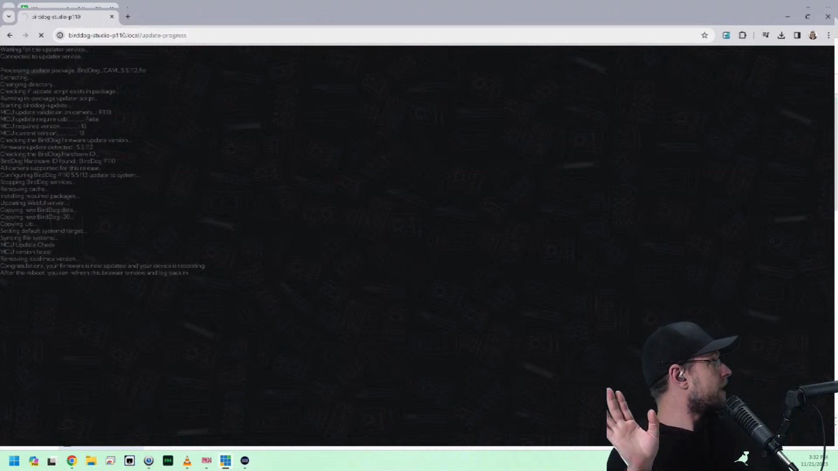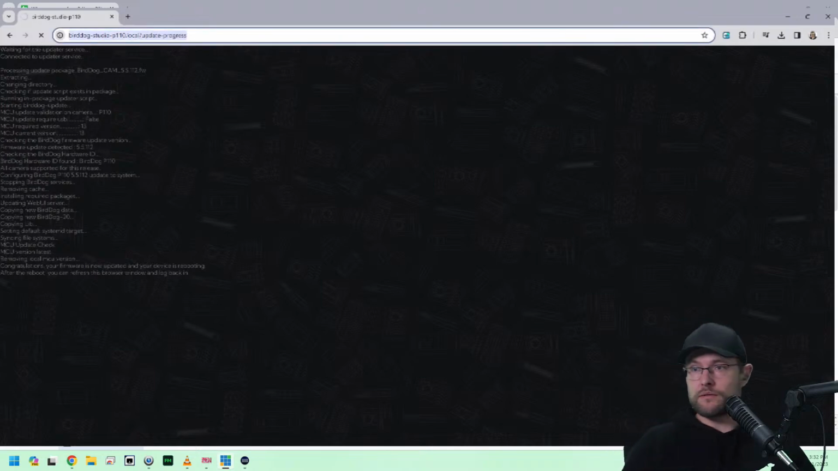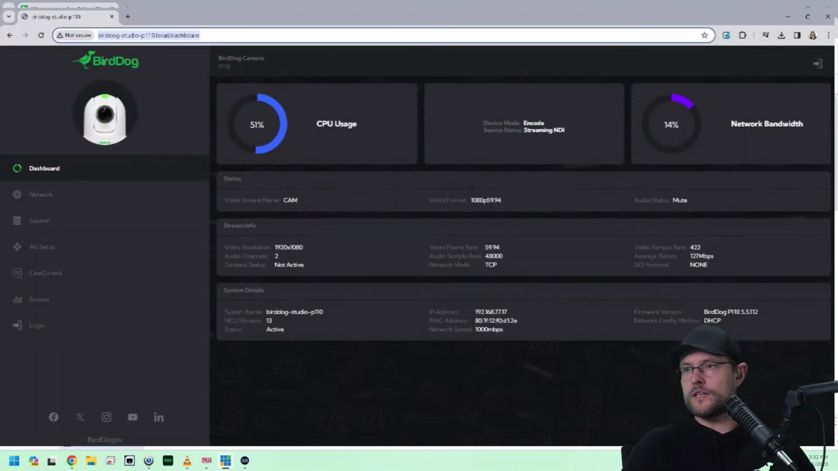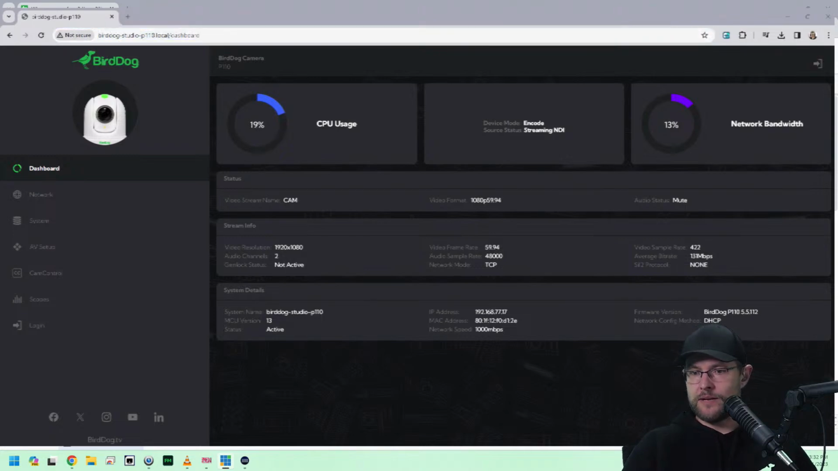Okay. In the meantime, by the way, the P110 has finished the update. And so now I'm going to refresh this web UI. Okay, so it looks very similar to what we had before.